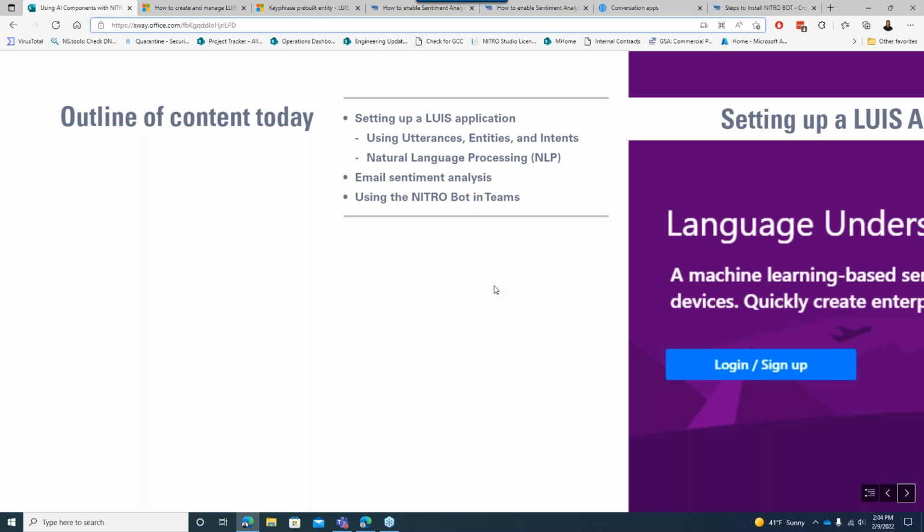I'm going to give you a little crash course in what utterances, entities, and intents are all about. It sounds daunting, but it's really not that big of a deal. It's basically: what do people say? What would they actually use as a phrase in the bot or whatever services you're providing? But we'll talk more about that.